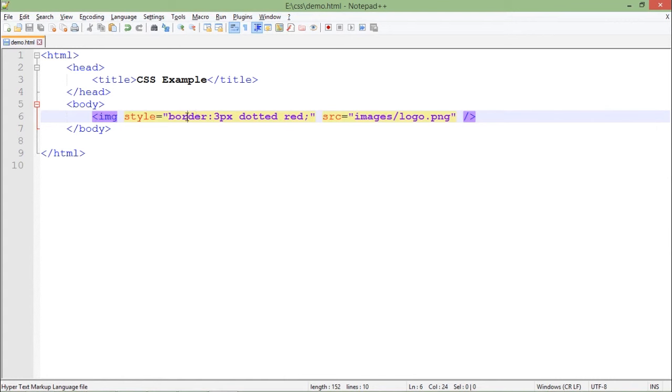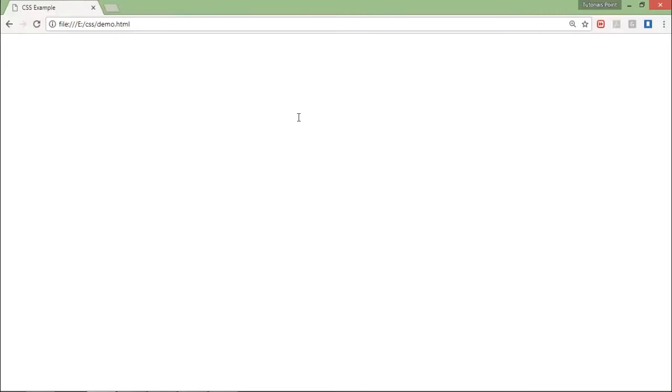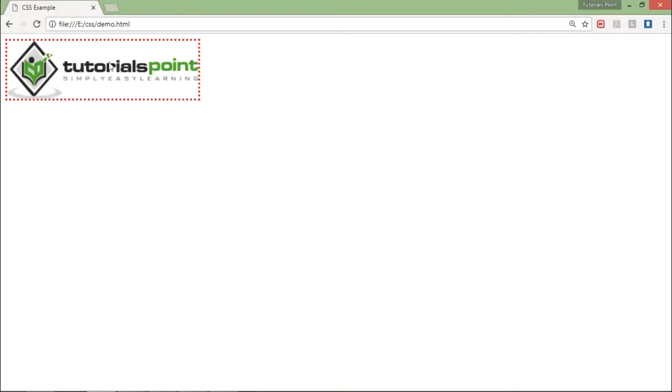Now here we see border, it's 3 pixel, meaning that's the width of the border. Dotted means it will not be a solid border, it will be a dotted border of red color. So let's save it and come to the browser. When I refresh, you can see there is a Tutorialspoint logo followed by this red dotted 3 pixel width border.